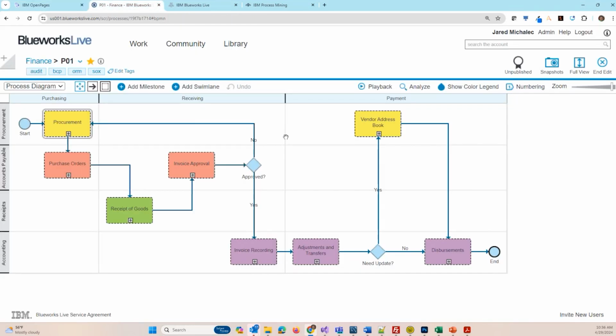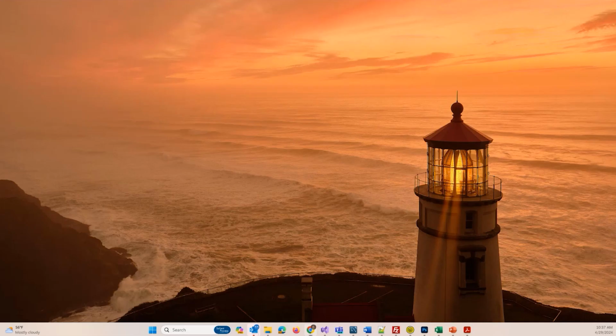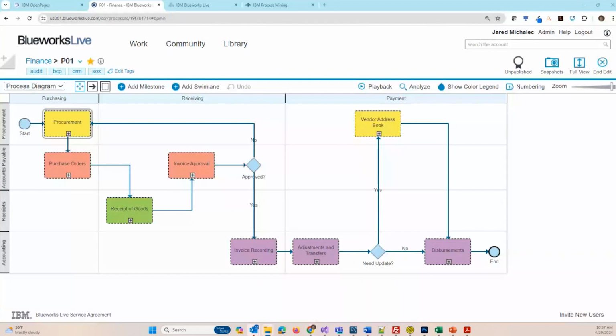All right, now let's talk about process mining. So there's a couple of different angles here. The one that we found really interesting is the ability to go and pull data from OpenPages directly. And so I've done that with what we call risk events. So if I bring this up, we see, bringing this up again.